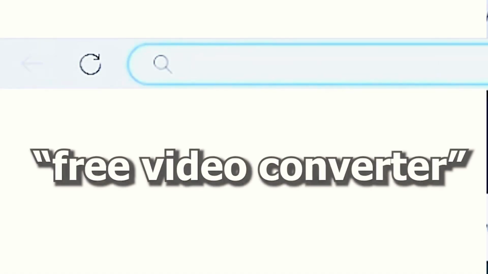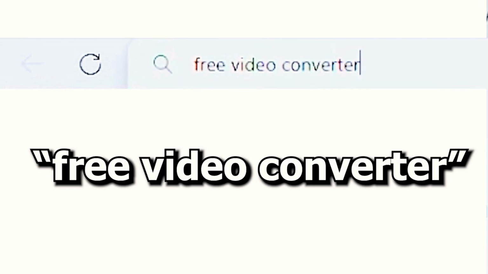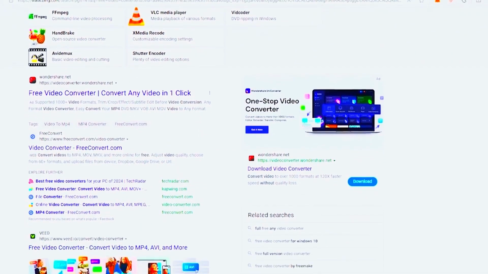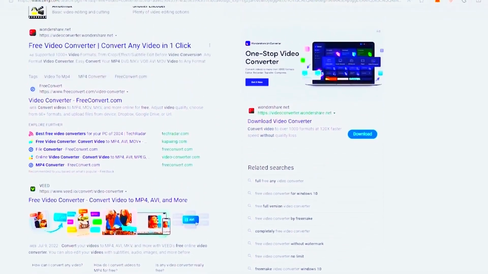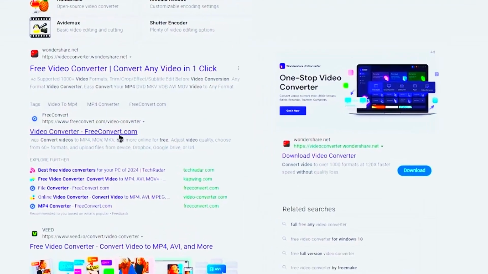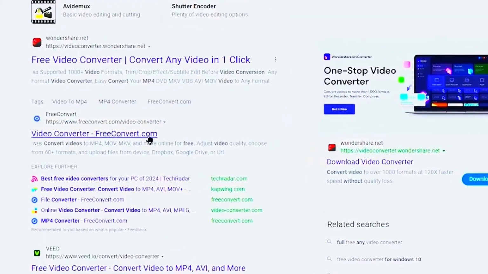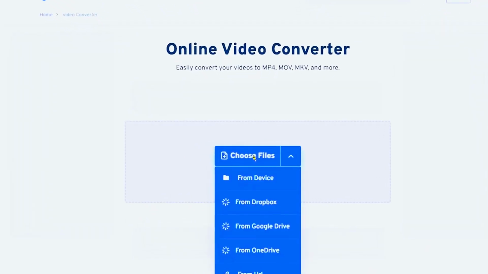Okay, so open up a new tab in your search bar or engine, and then type in free video converter, and then scroll down and there's a list of different websites to choose from, but in this case we're going to click this one right here, or the second option, freeconvert.com, and then over here click choose files and locate on your device, PC or Mac, the video that you want to convert completely for free.